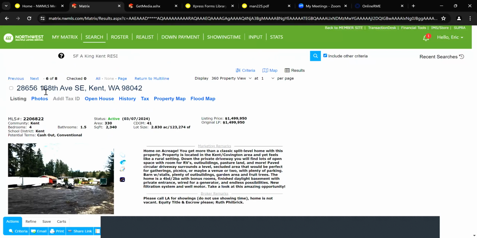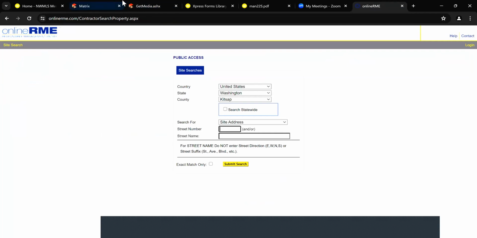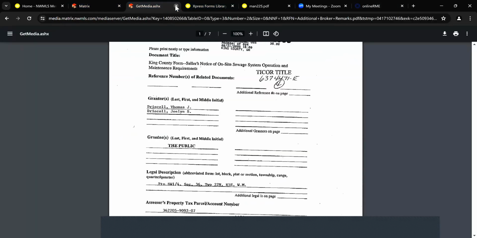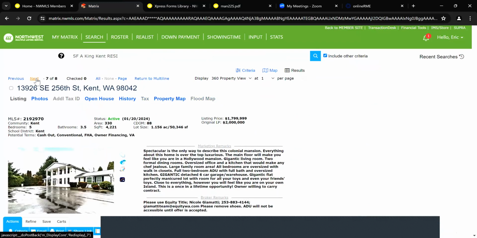So this isn't probably the best example, but I want you guys to be familiar with this process on how you go through and find the information. So you can see this one, it's not very good. Let's go back to the search again. Okay. Let's close this one. Let's go to another listing. Let's find another one.